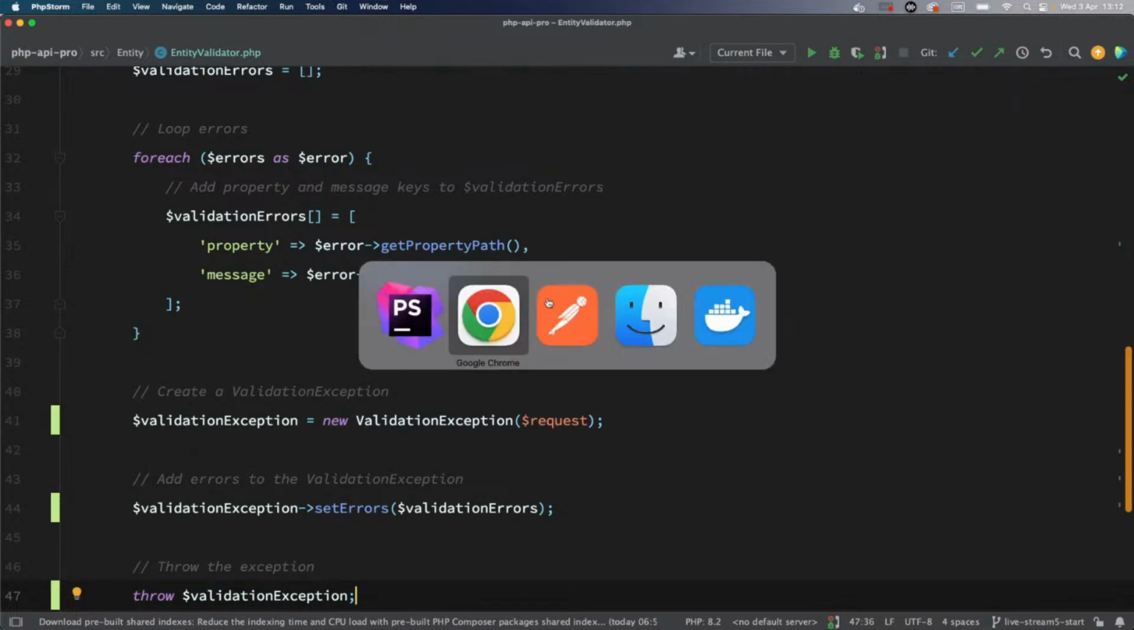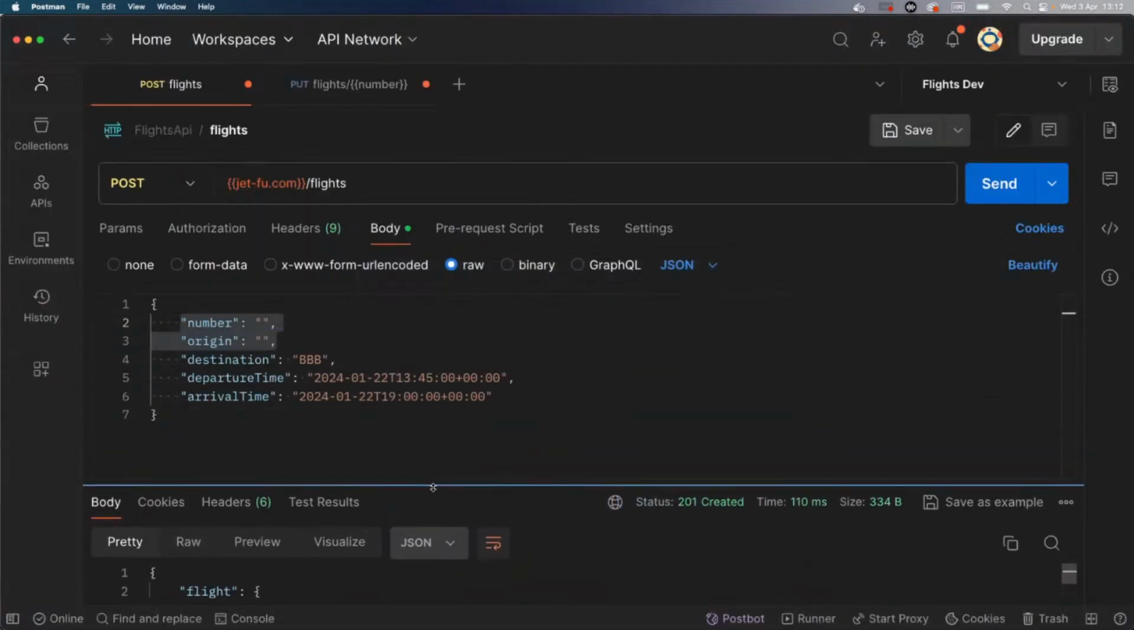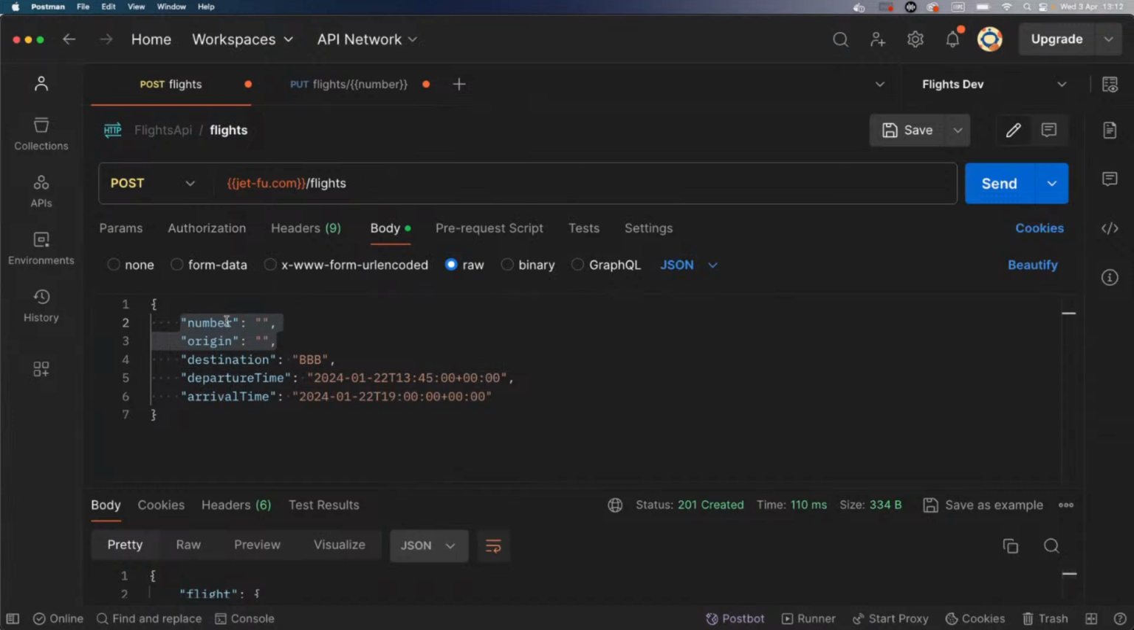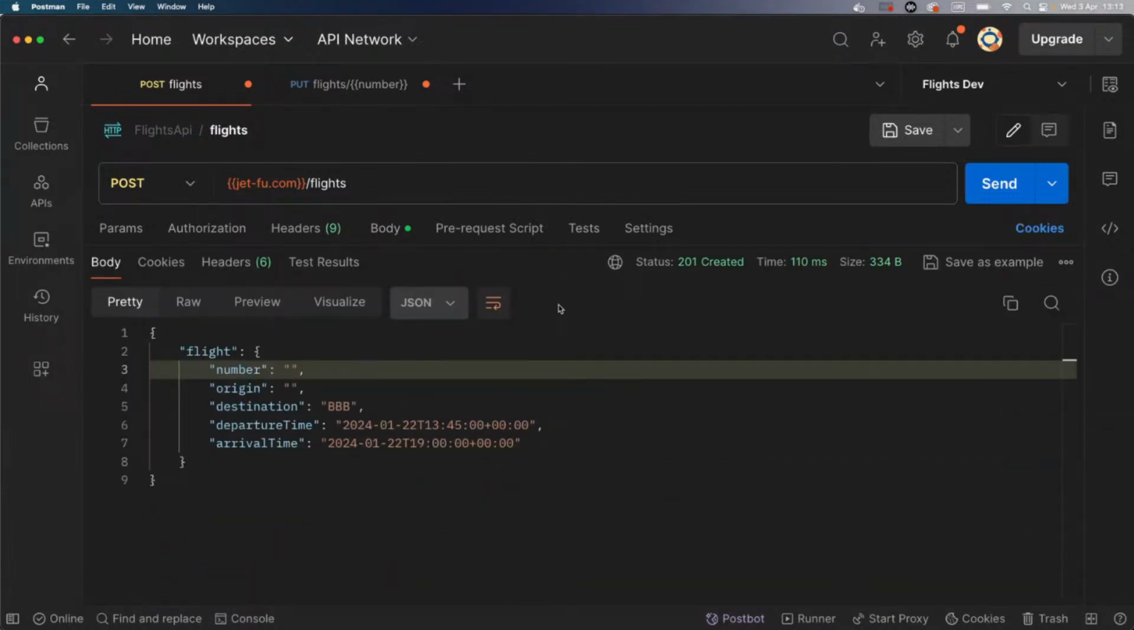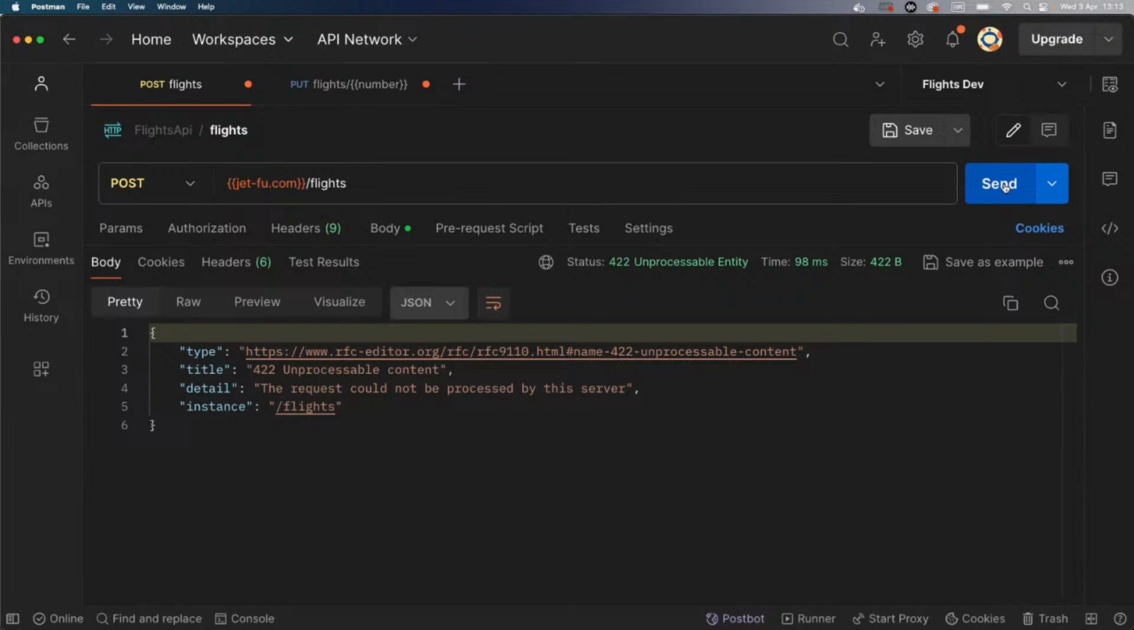If we go and try to submit a new flight without a number or origin, and I fire this off. Okay, perfect. So we're seeing status of 422, unprocessable entity. We have a type. So remember what we said about this. This is where you can go and read more about it.